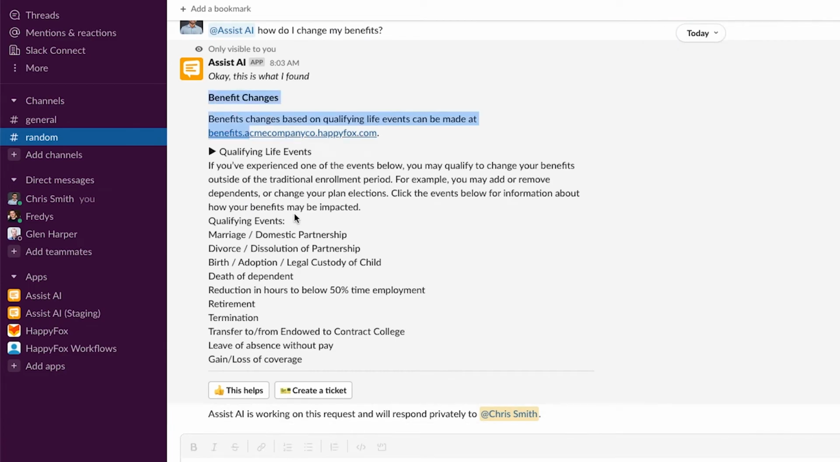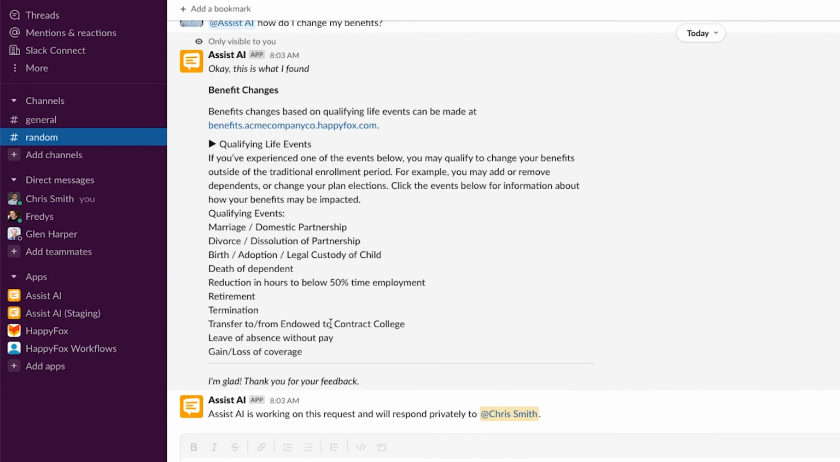And here we have more feedback on how benefits can be changed. You'll notice that the Assist AI bot gave us answer feedback directly from here. We can either mark this as helpful, or we can go ahead and create a ticket. This is a second ticket that has been deflected, so we'll mark this as helpful. And this is how you'll notice that we can limit the total number of requests that are being sent over to our department employees or our department agents, because Assist AI is providing these answers.